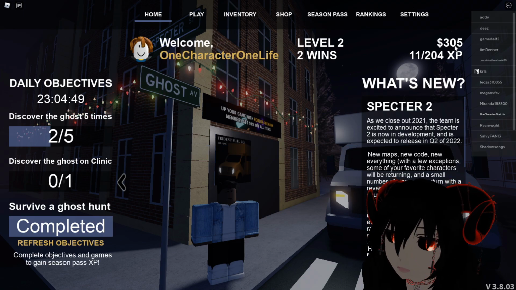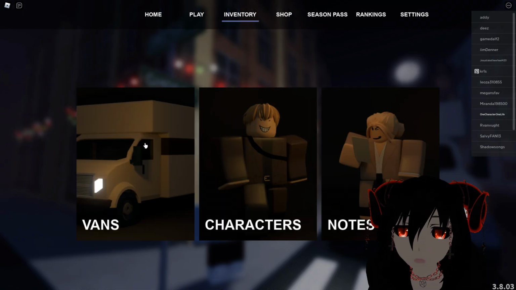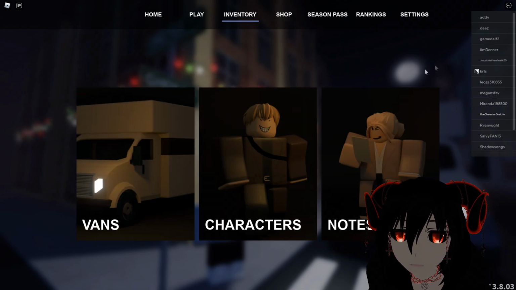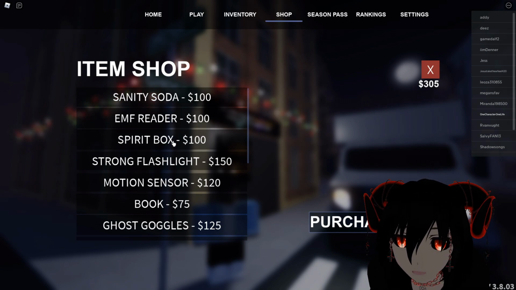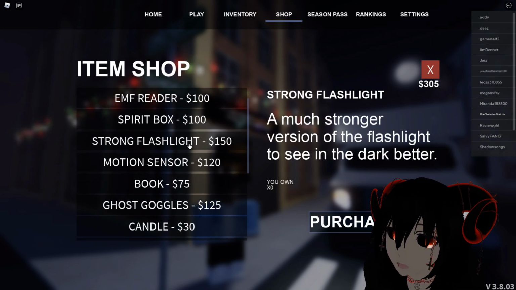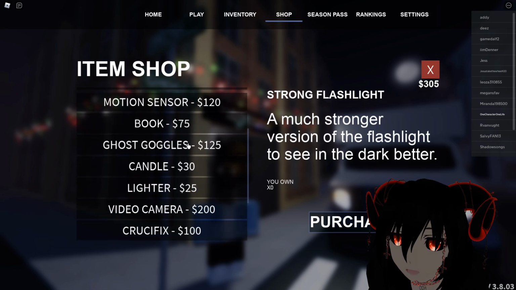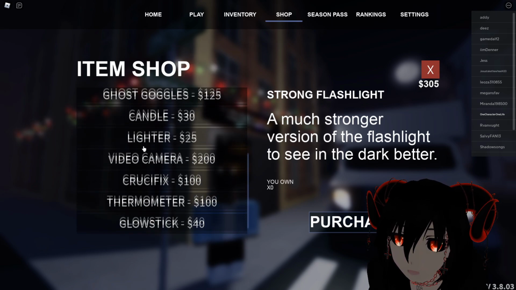But we got some more money, right? So we have $305, which we can't use to get any other characters, of course, but we can maybe get some more items. So if we want, we could actually start going for a flashlight, which would be kind of nice. We don't really need anything else, though, do we?